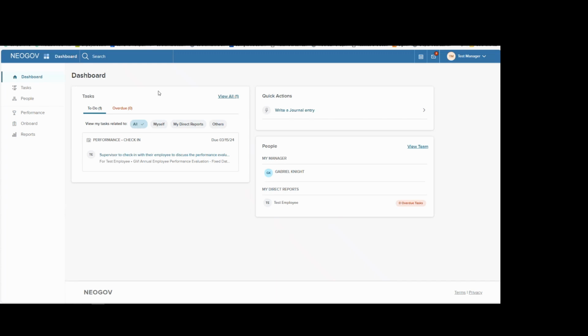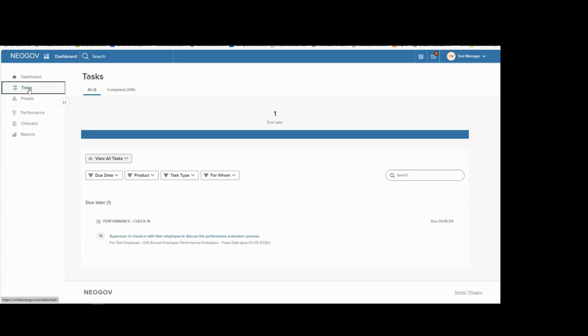Let's take a closer look at the icons on the left side of your dashboard. The task menu for supervisors also defaults to all current tasks that are related to your performance evaluation. You can filter the tasks in four ways, but for the purpose of performance evaluation, we'll only focus on due date, task type, and for whom. You can view completed tasks for you and your employees and search by product, task type, task, completed date, for whom, and related to.